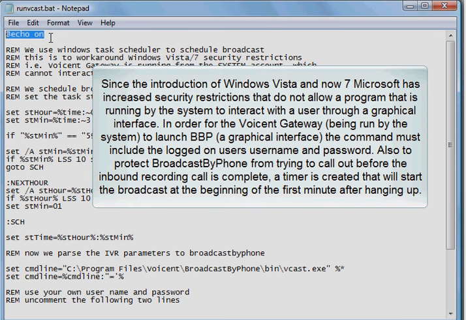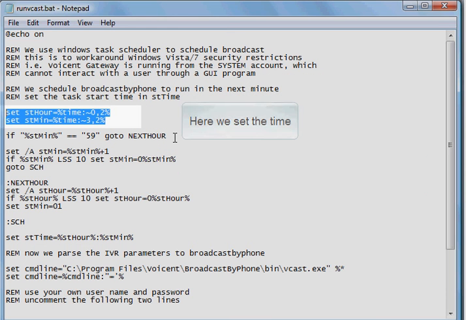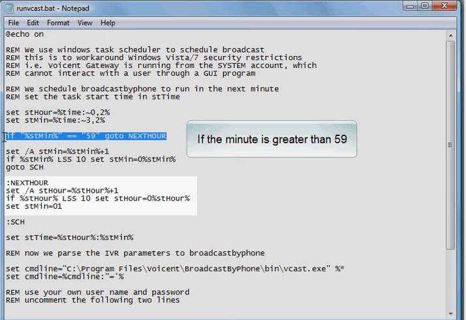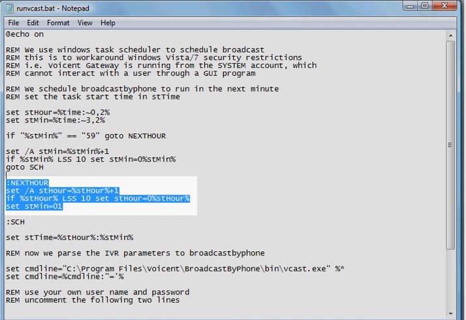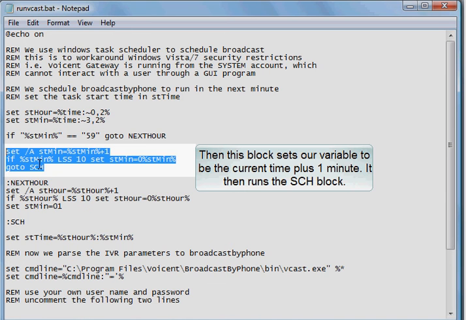Also, to protect Broadcast by Phone from trying to call out before the inbound recording is complete, a timer is created that will start the broadcast at the beginning of the first minute after hanging up. Here we set the time. This block resets the clock if it is at 59 minutes. This block sets our variable to be the current time plus 1 minute. It then runs the SCH block.